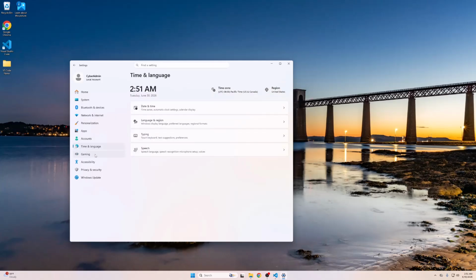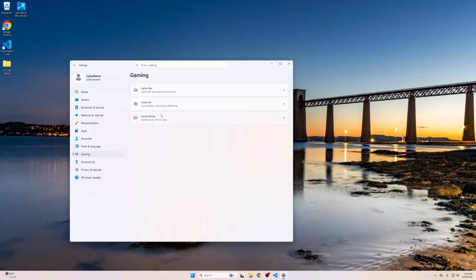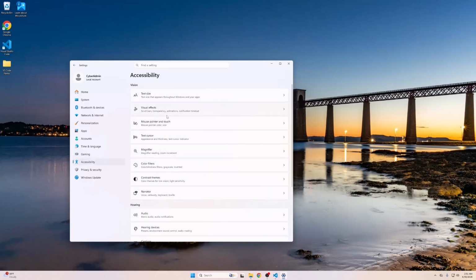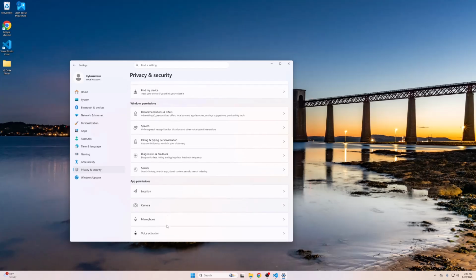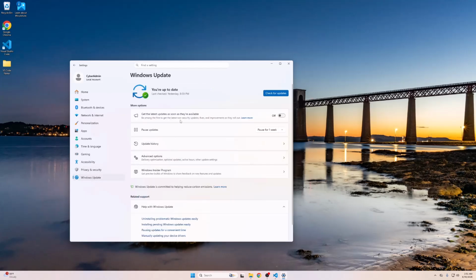Time and language. Haven't played in the gaming part of it too much. Accessibility. You can change your text size, things of that nature. Privacy and security. And this is all stuff maybe we can do later videos on. And then this is another kind of important part, checking and making sure that your computer is up to date. You always want it to be up to date.